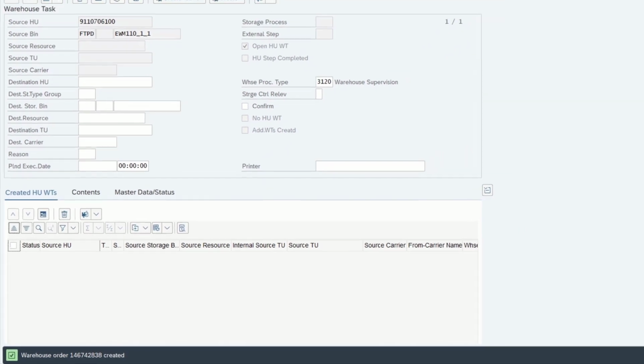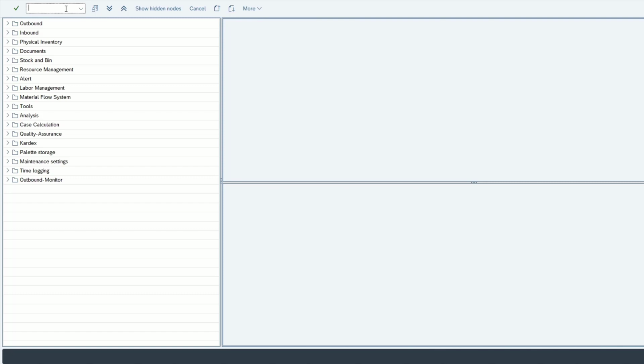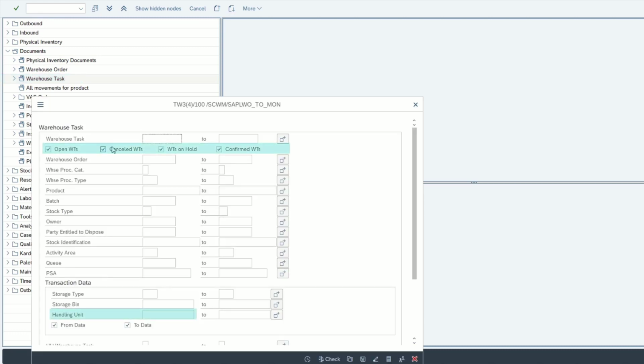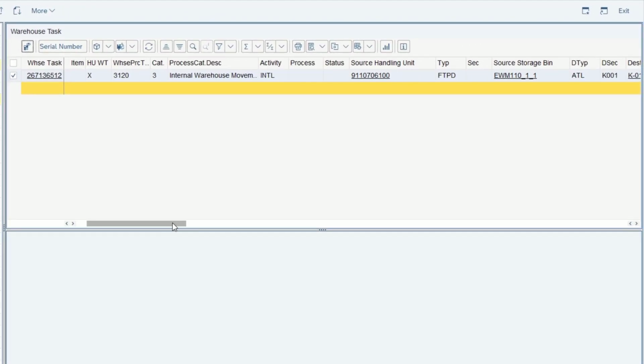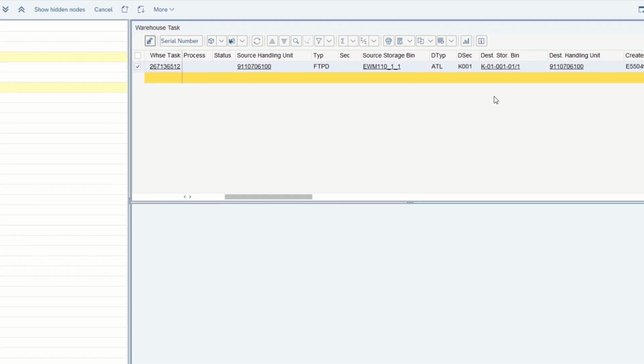Well, and now let us check out what happened. So let us head to the warehouse monitor again. And like we always do for checking out if everything worked just fine, we head to the Documents node and open the Warehouse Task node. We enter our handling unit and select the Open Warehouse Tasks. And here we can see what happened. The put-away strategy determined a bin that has a -1 at the end. And what that means, we are going to check out right now.